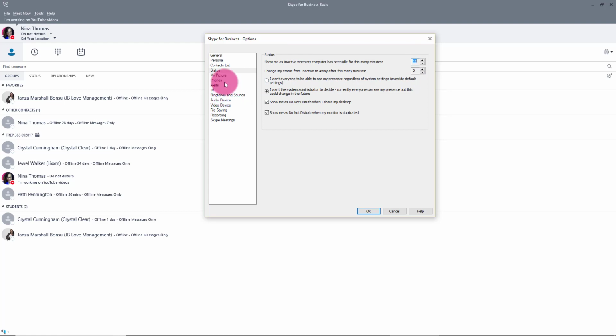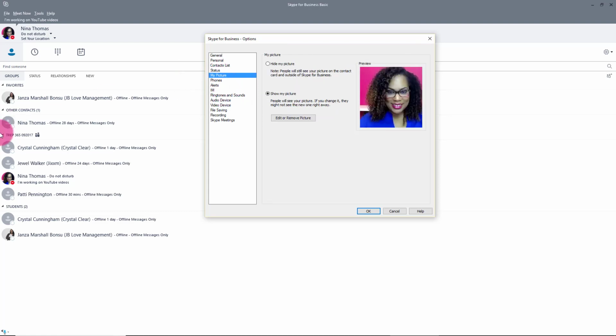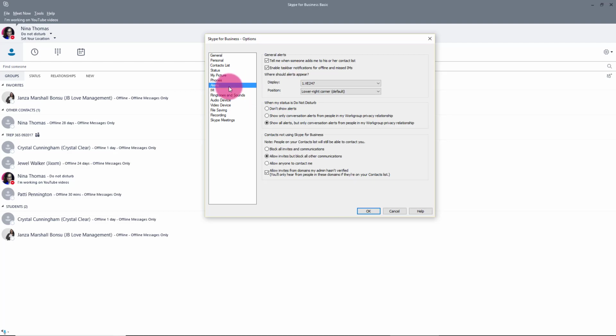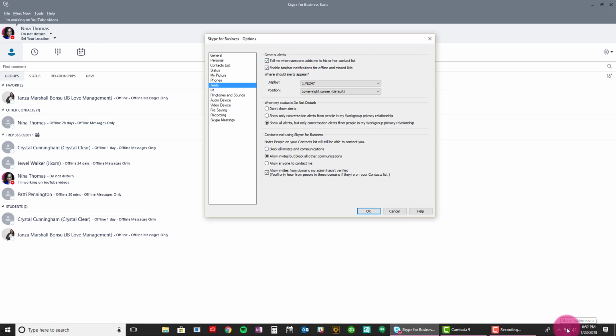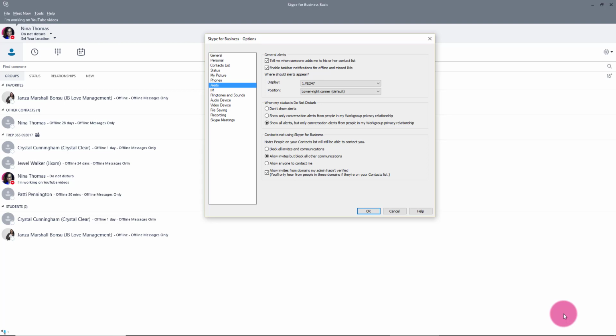I'm not going to go over some of these other items. Pictures. You'll see that some of these people do not have pictures. This is where you upload your picture. Okay. Your alerts. So I'm going to get down to alerts. When someone adds you, or if you get a notification when you're offline, do you want an actual notification for that? And I'm going to show you one more feature that I probably can't test right now, but I do want to show you.